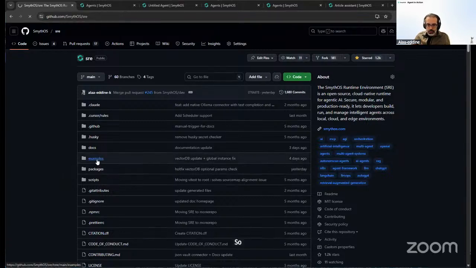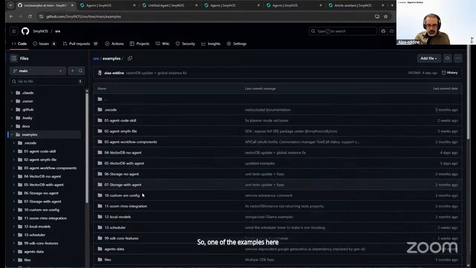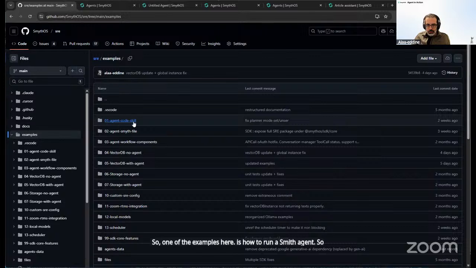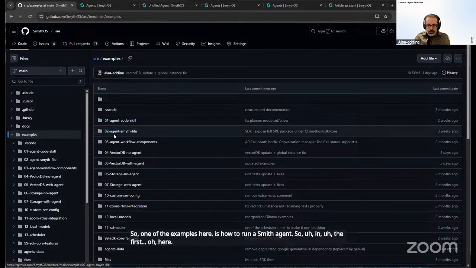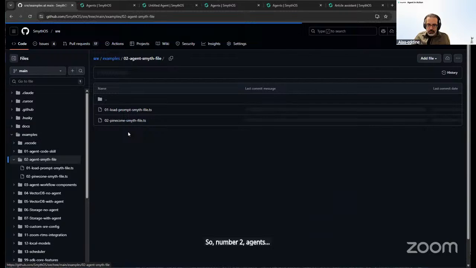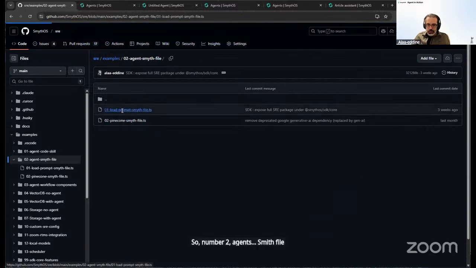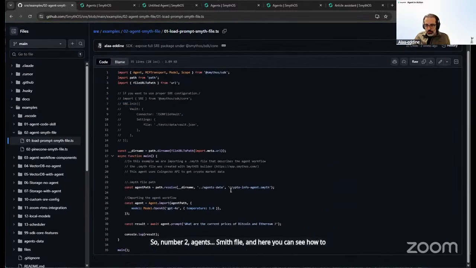So one of the examples here is how to run a Smyth agent. So in the first, here. So number 2, agents Smyth file. And here you can see how to load a local agent.